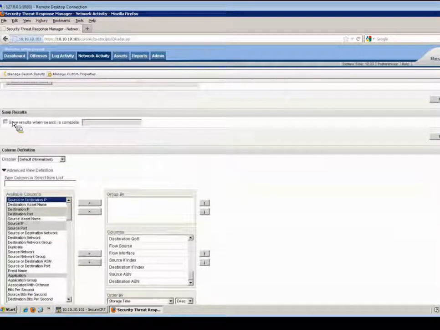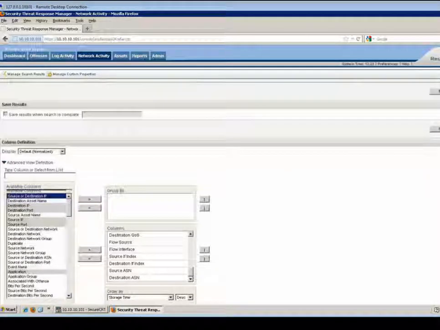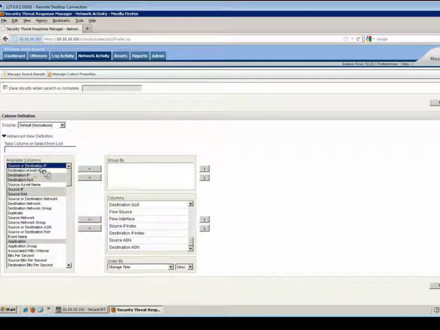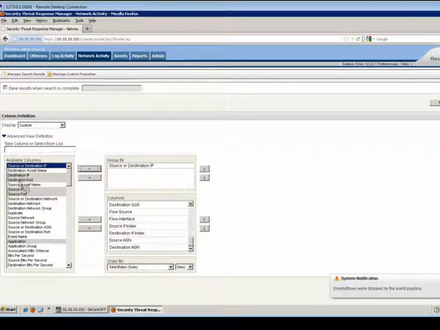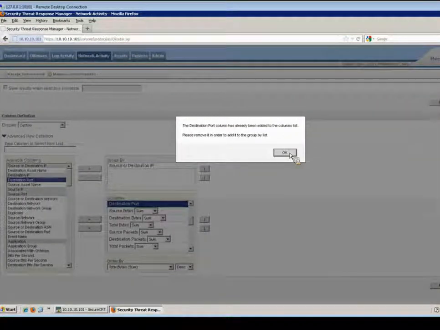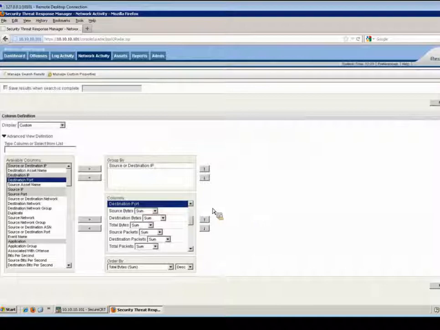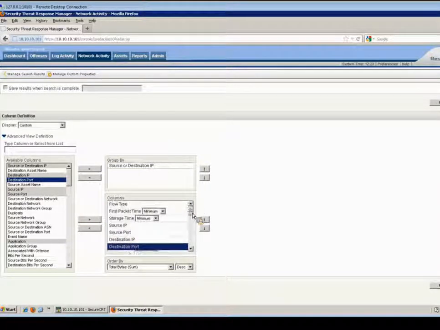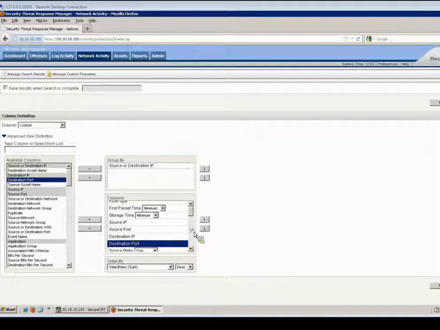I could do save results when the search is complete. I could go ahead and define what my columns are going to look like. So again, maybe I only want to see specific things like the source and destination IP and destination port, for example. Maybe I just want to define it that way. Well, we already got it in there. Okay, so here we group it by that, and then the columns are, basically you've got all of your columns pretty much in there by default, and you can go in and remove them or customize them that way or reorder them. Now we'll just keep it how it is.